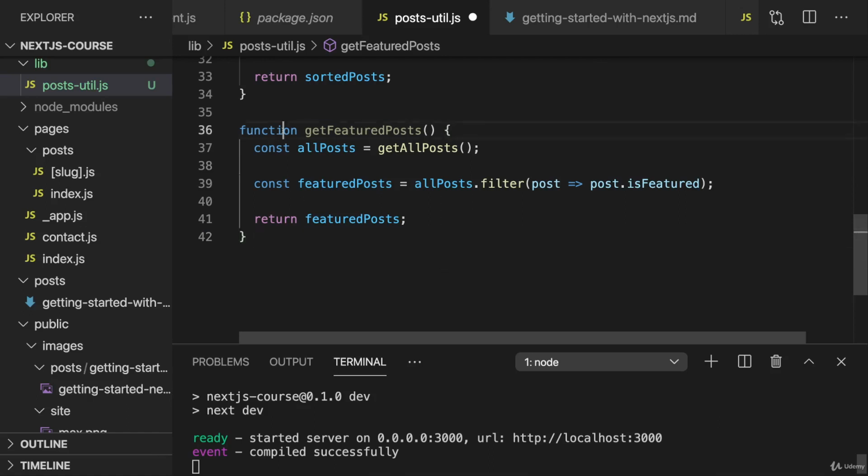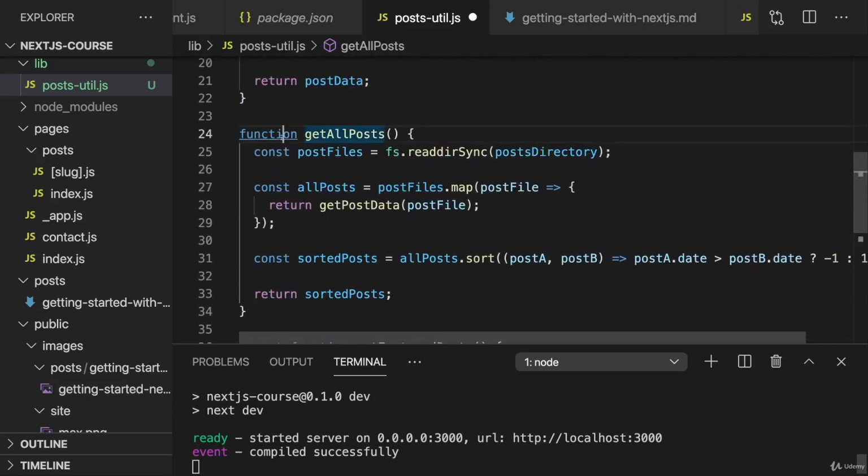So now we got all of this, and now as a last step, I'll export the getFeaturedPosts and the getAllPosts functions because we will need those to fetch that data.